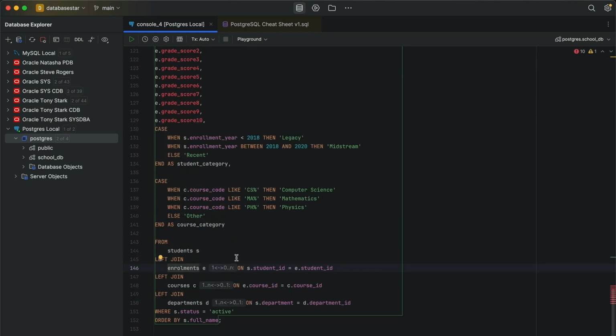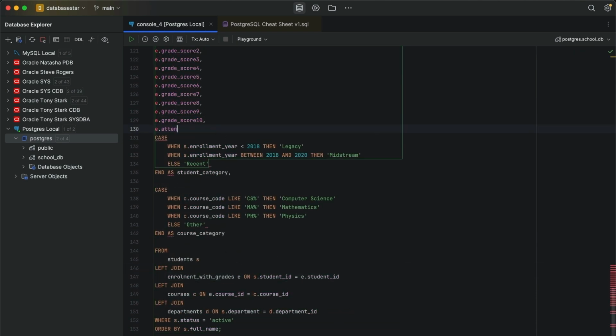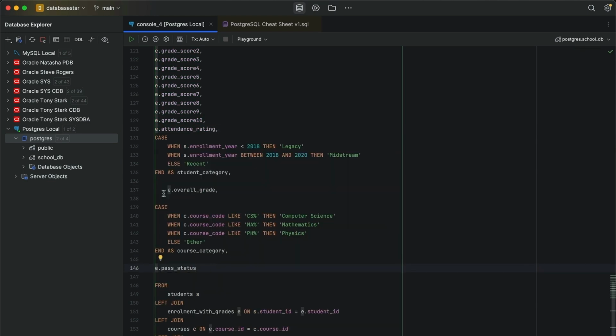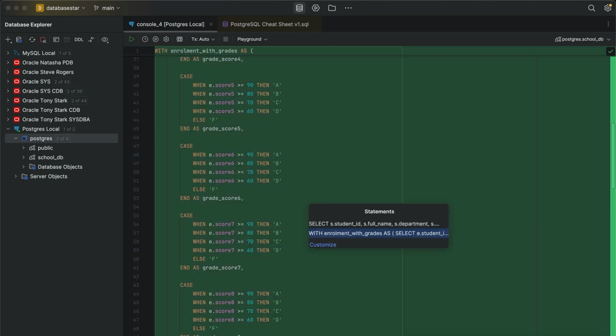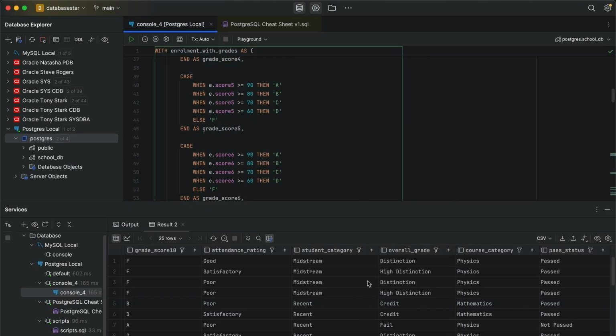Now in the main query, we change this enrolments table here to the enrolment with grades. We join based on the student ID. Our query is now ready. This change means that most of the calculated fields, those fields with the case statements, are all in a single place. We'll see how that can help a little later in the video. We run this query and see the results, which are the same as before the change. This is a bit better.